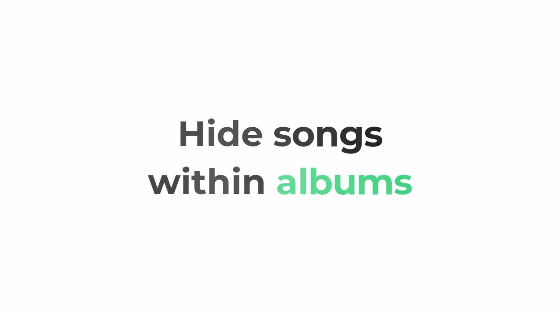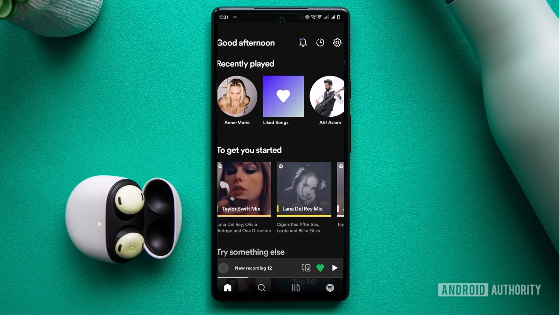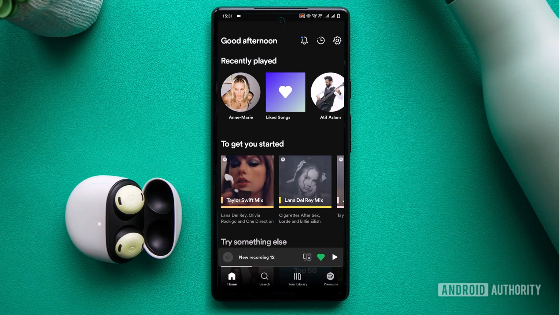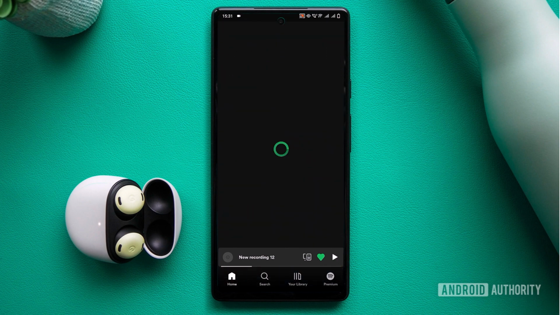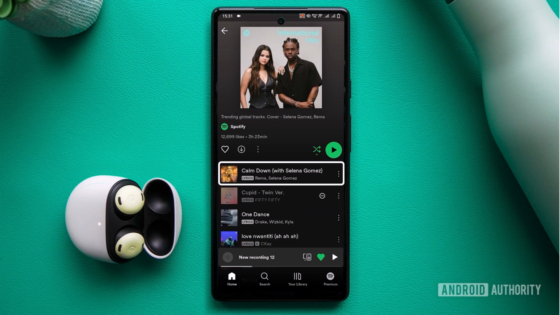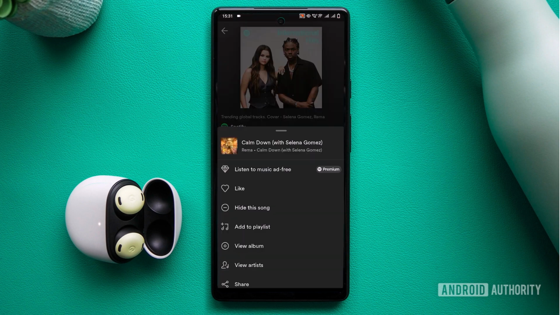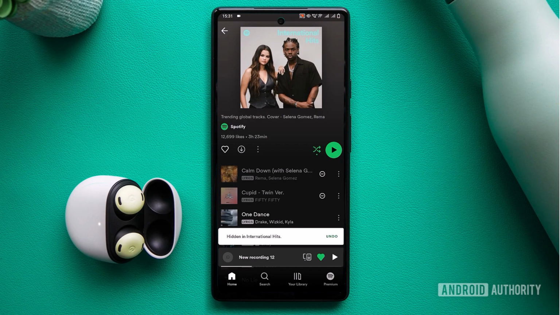Now, let's move on to hiding songs within albums. If you come across an album and there's a song you wish to hide, follow these steps. Go to the desired album and find the song you want to hide. Tap on the three dots icon next to its name to access the Song Options menu. Within this menu, you'll find the Hide this song option. Tap on it to hide the song from the album.